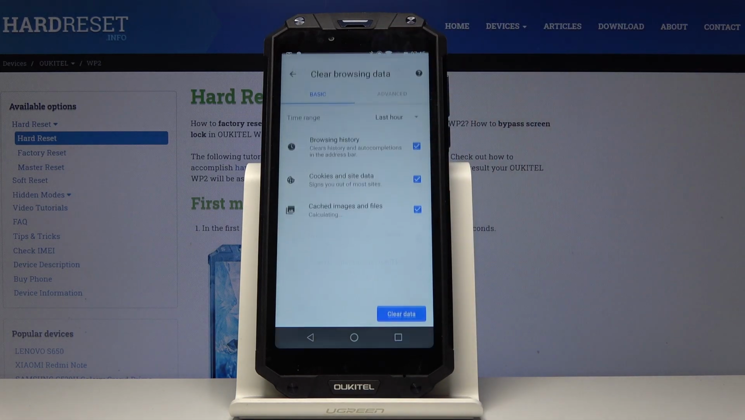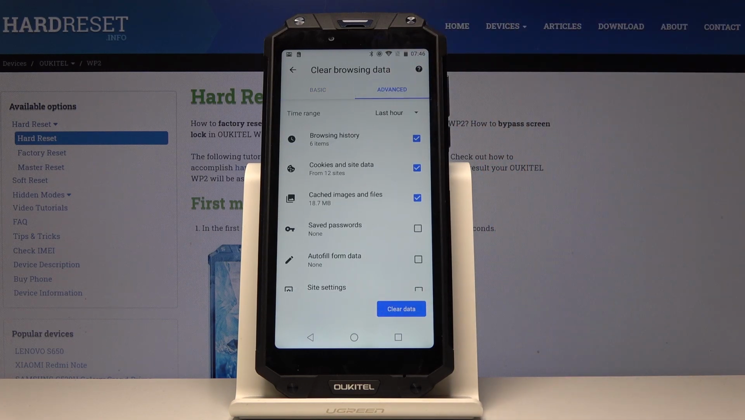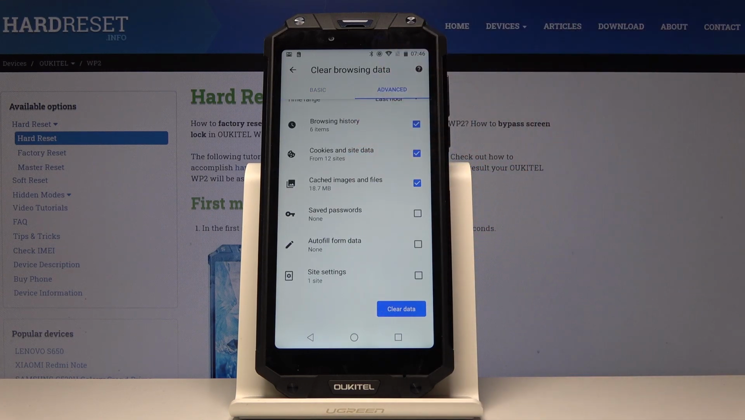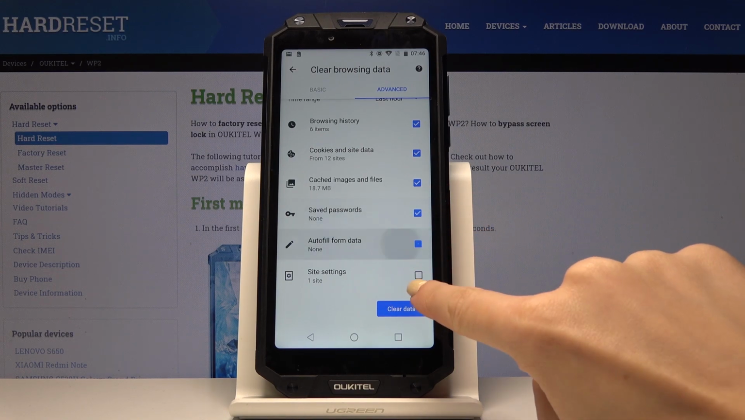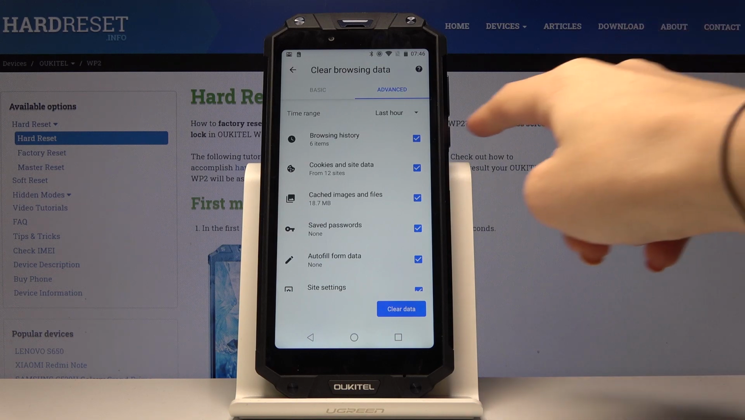Here it is. And now you can select some from Basic and Advanced options. So in Basic you will find Browsing History, Cookies and Site Data, Cached Images and Files, and in Advanced you can also find Saved Passwords, Autofill Form Data, and Site Settings. So just mark all the functions that you would like to get rid of, and finally select the time range.